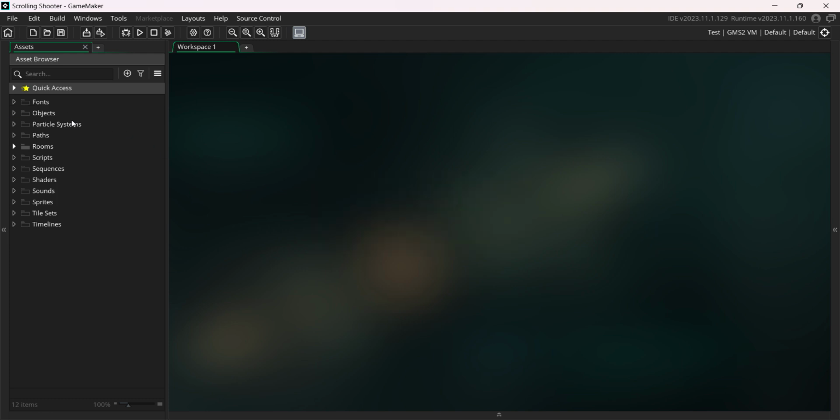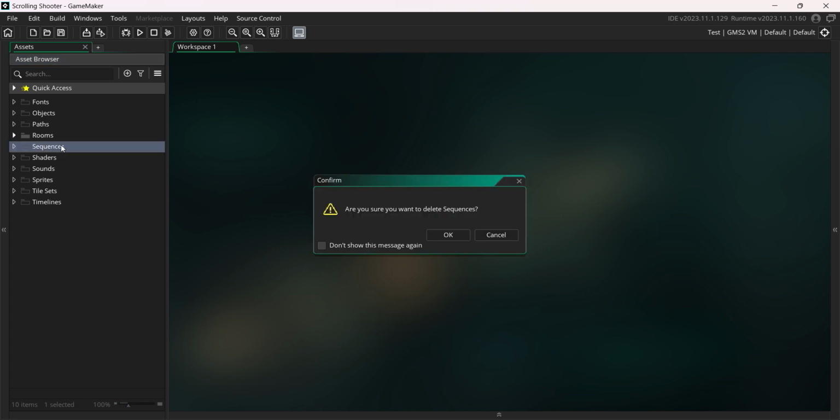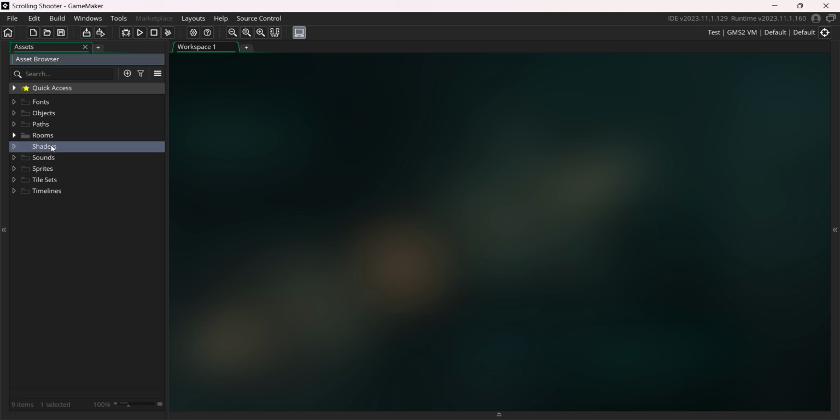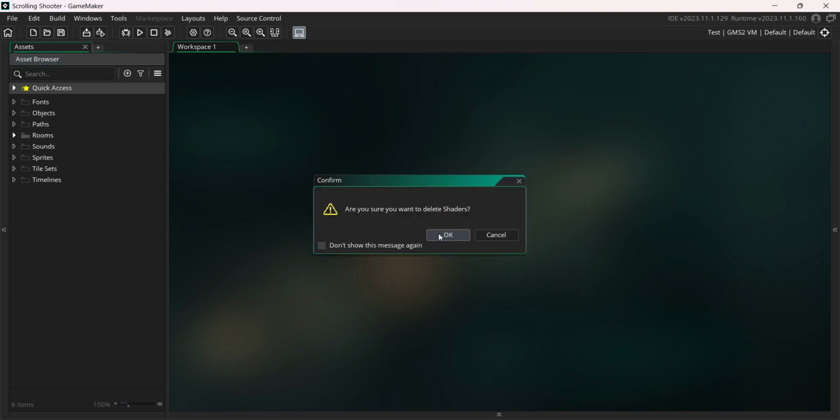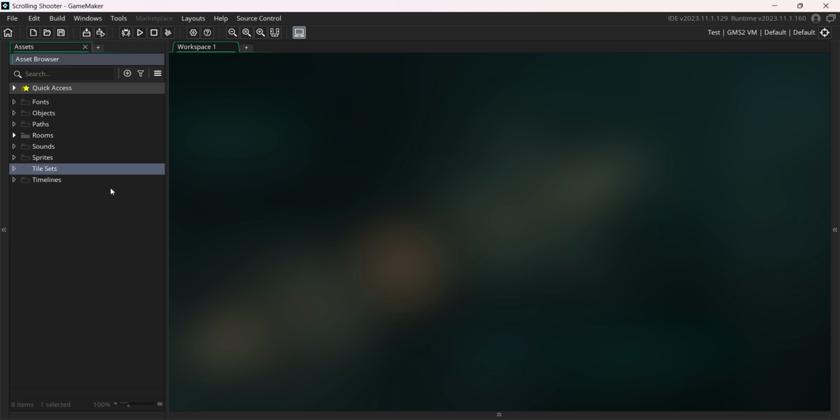We will definitely use objects, but probably not particle systems. So I'm going to delete that. We will probably use paths, definitely rooms. We will not use scripts for this game, so I'll delete that. We will not use sequences for this game. I'm going to delete that. We will not use shaders for this game. I'm going to delete that. We will use sounds. We will use sprites. We probably won't use tile sets for this game, so I'll delete that. And we will probably end up using timelines. So basically, these are the folders that we're definitely going to be using in this game.